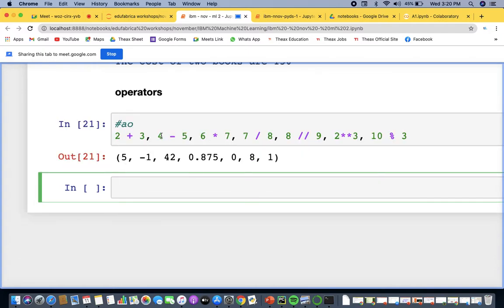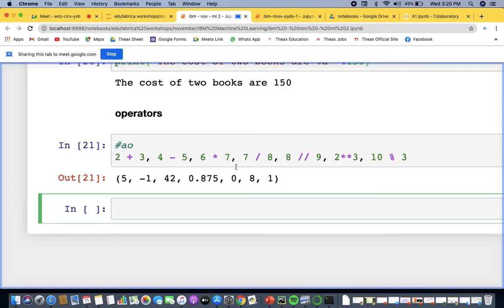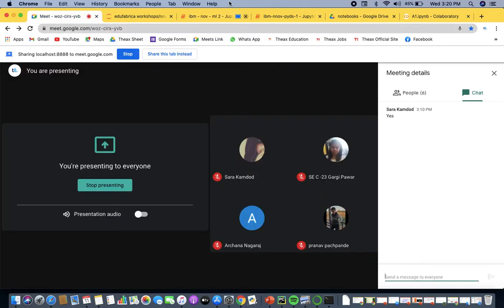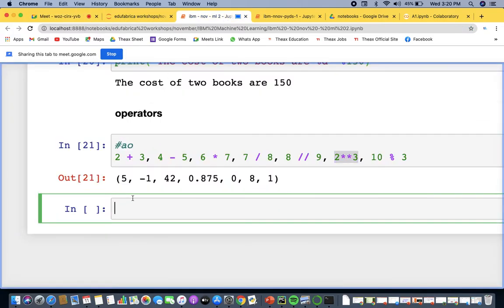2 plus 3, 5. 4 minus 5, minus 1. 6 multiplied by 7, 42. 7 divided by 8 is 0.875. 8 divided by 9 leaves the remainder at 0. And 2 to the power of 3 gives the result as 8. And 10 when divided by 3 leaves the remainder as 1. Right, these are basic arithmetic operators.